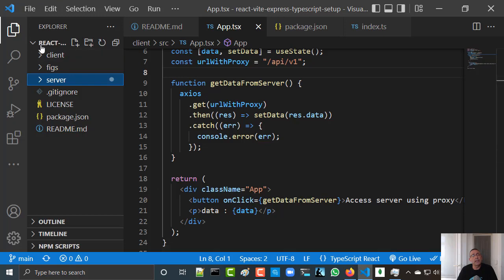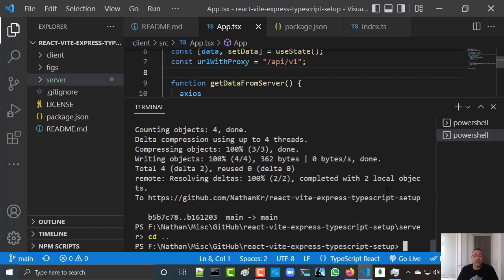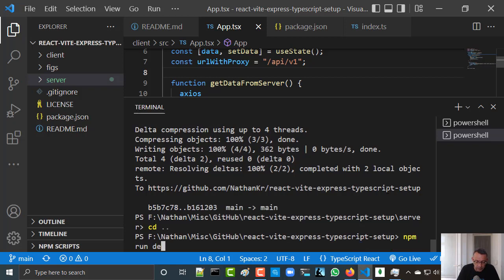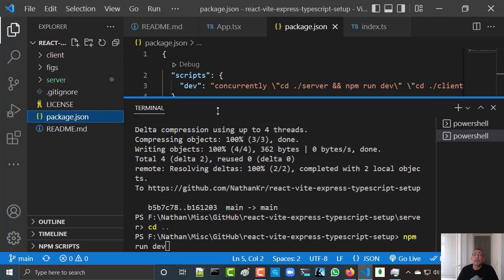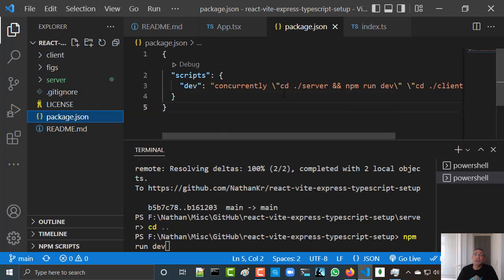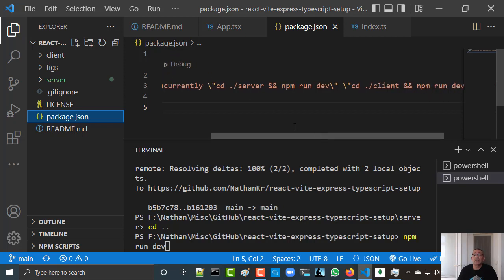Okay, and you can see here the structure. This is the client. And this is the server. If I want to invoke both the client and the server, I'm doing npm run dev. Okay, you can see here that npm run dev is using concurrently. This is a package, and it runs the server and it runs the client.